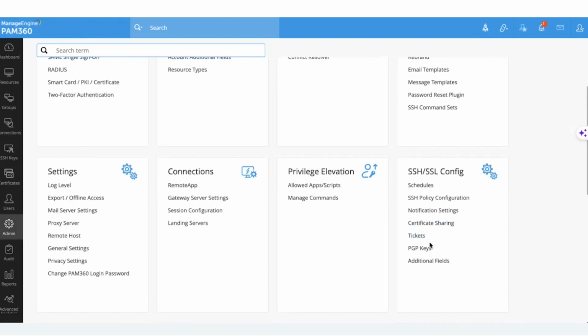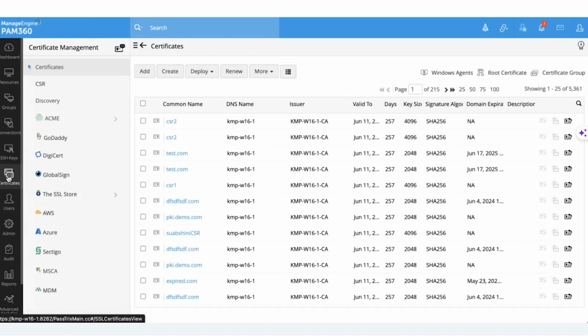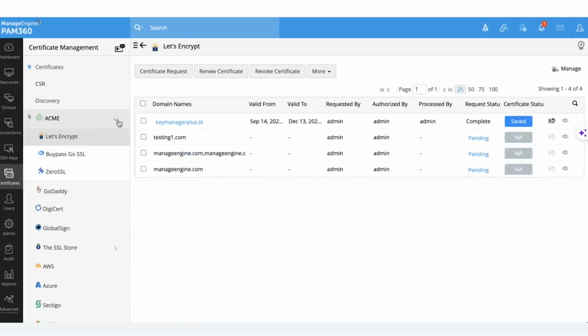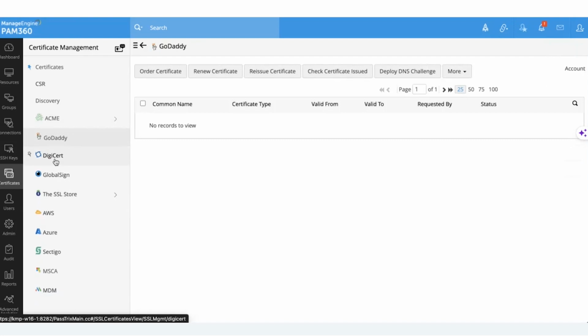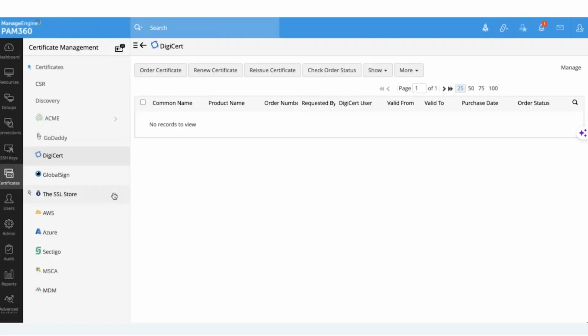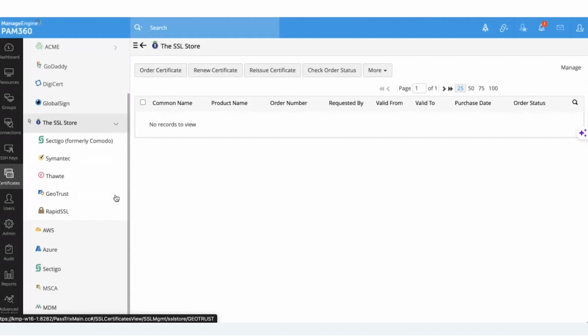Other than this, we also integrate with a few third-party signing authorities. Let's take a look at this. We directly integrate with a few third-party signing authorities other than Microsoft Certificate Authority, which is an internal one. So we integrate with Let's Encrypt, BuyPass, Go SSL, Zero SSL through ACME, and we directly integrate with GoDaddy, DigiCert, GlobalSign, SSL Store, which further helps us with certificate signing through Sectigo, Symantec, GeoTrust, and Rapid SSL.